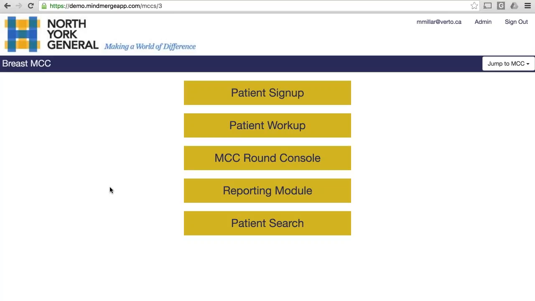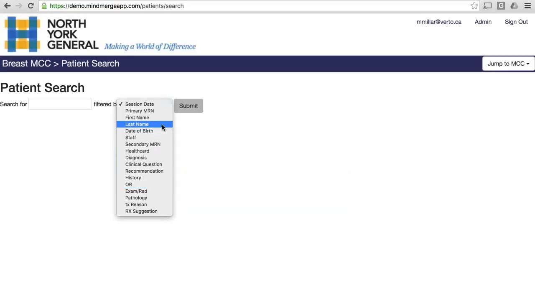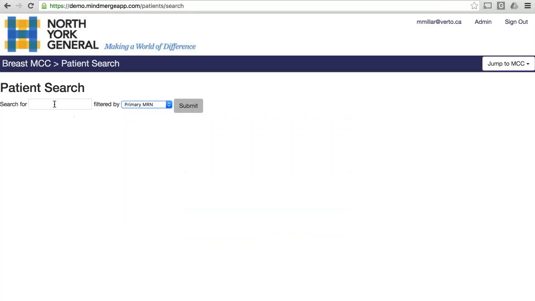For the last section, we're going to see the patient search. Patient search can be accessed through the fifth button at the bottom. In a patient search, you're able to use multiple criteria to select specific patients that you want to find information about. For this example, let's just use primary MRN.